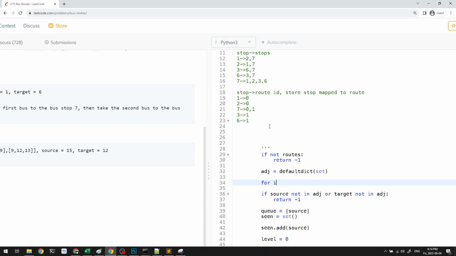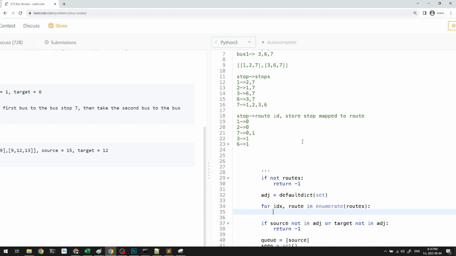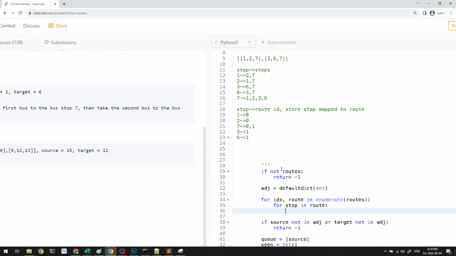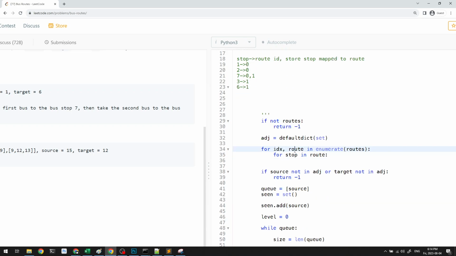So I can do something like this. I can go through index, route and enumerate routes. So for example, here index is 0 and route is like 127. And route basically has stops, right? So for stop in route, maybe I can name this stops actually. For stop in stops. Then what?